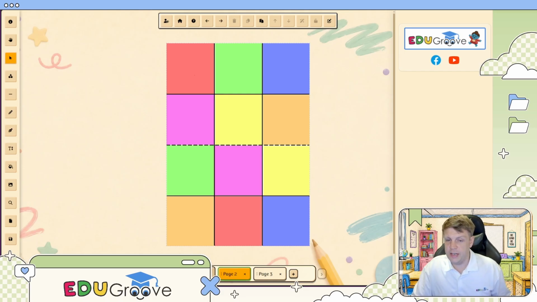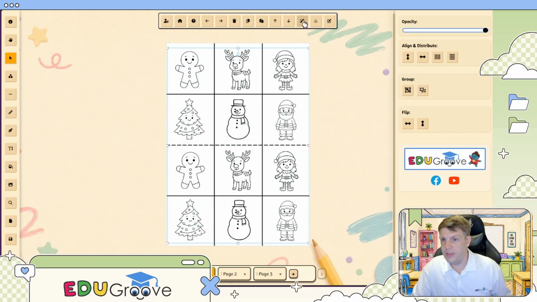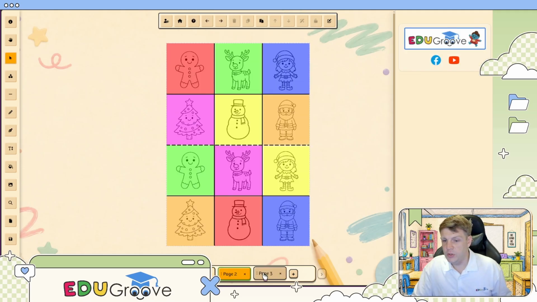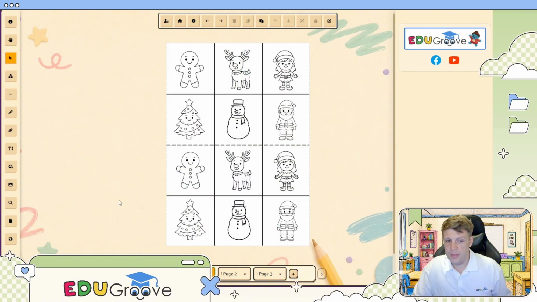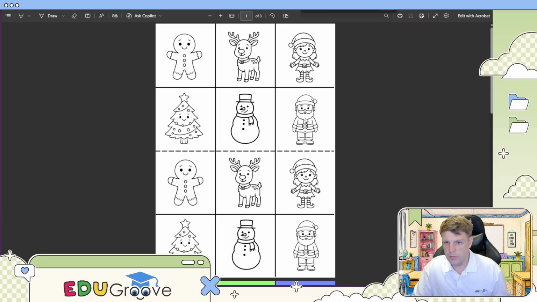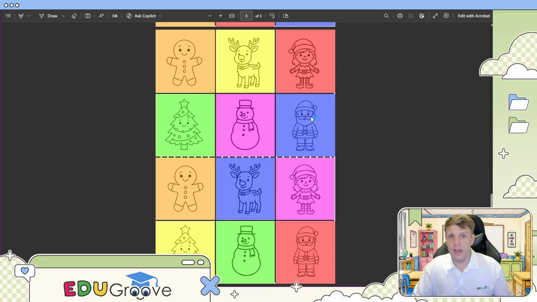Now to fill these in, I don't have to re-bring in the images. All I need to do is drag a box over all of them, hit the magic wand, and then this copies them to all the pages ready to print. Then all we need to do is hit save, export to PDF, and it's then ready to print, laminate, and then use for years to come.